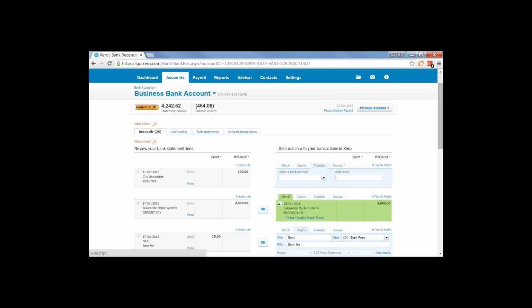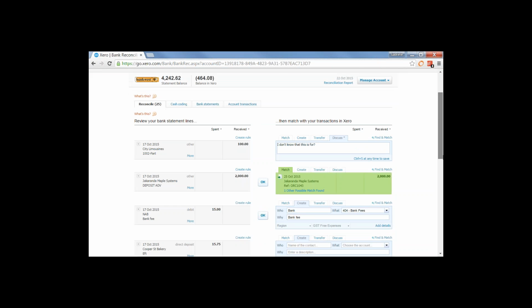We can transfer it between bank accounts, or in this instance, somebody has asked for more details. That could be the bookkeeper asking the client, or the business owner asking the accountant asking the bookkeeper. So it's a great tool for collaborative work.